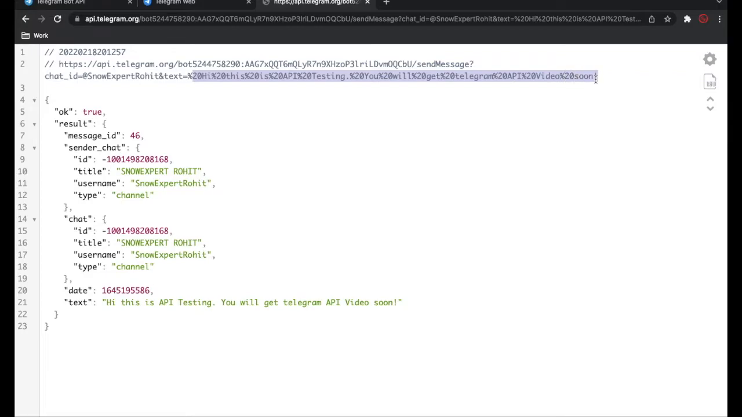So whenever you are using this in your API or in your application, it must be changed to that encoded format. Like I typed hi, this is API testing, and it's converted to the encoded format. It's sent to a channel, and the channel name is nothing but the Snow Expert Rohit channel. You can also send a message individually if you know that user's chat ID. There is no issue with that.